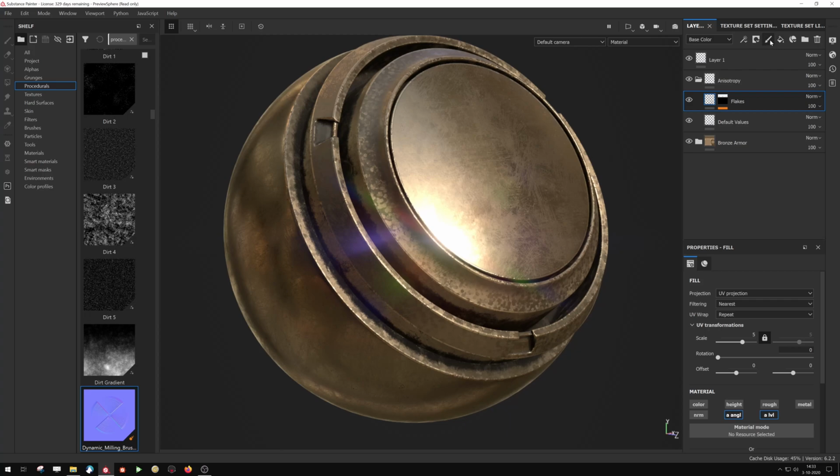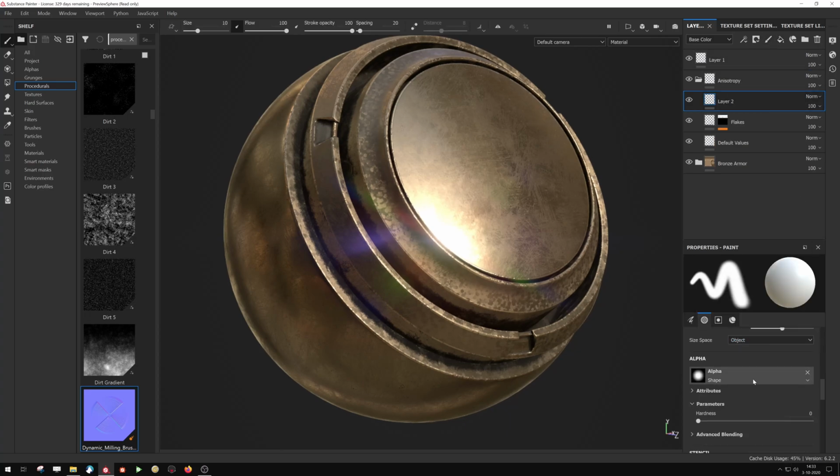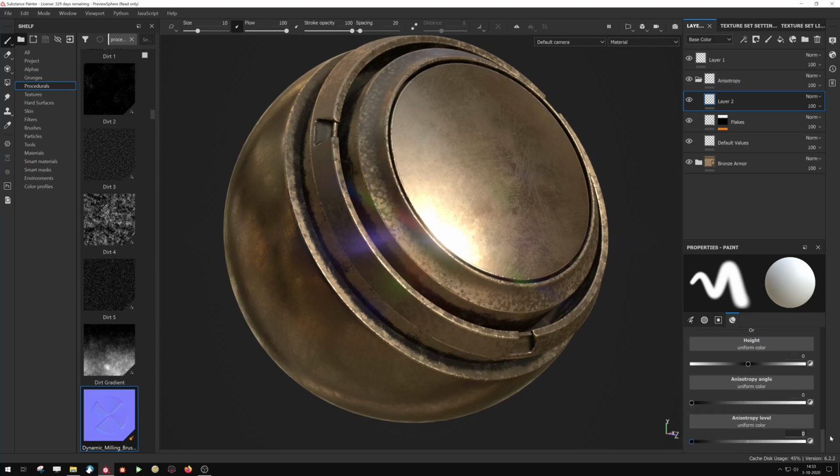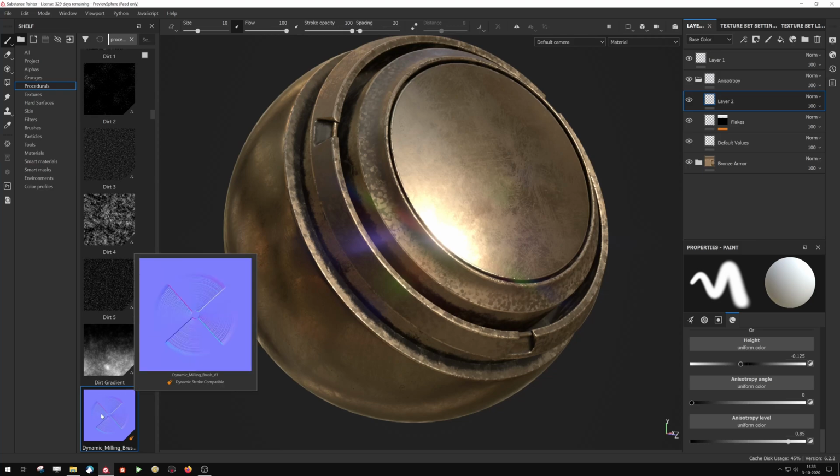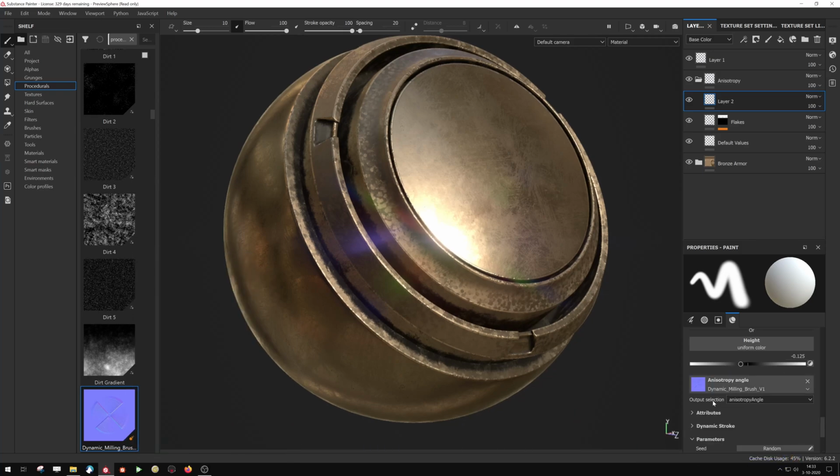If I put in a new paint layer and set it to only be active in the height channel, the anisotropic angle, and the level as well. So the level, let's go to 0.85, height minus 0.125, and the anisotropy angle. We're going to drag in the brush and it'll automatically select the right output. There are more outputs on the way, some roughness variation, and I'm thinking about base color variation as well, but that's in a future update. So for now, this is what we have.